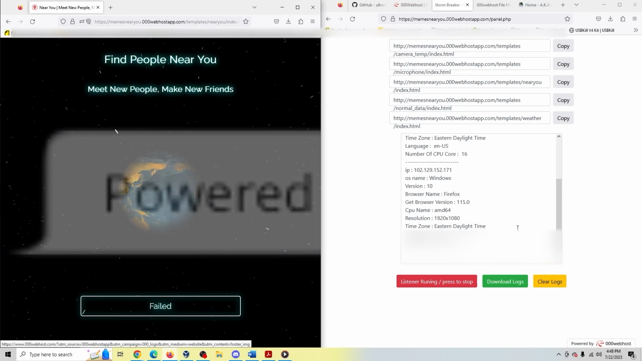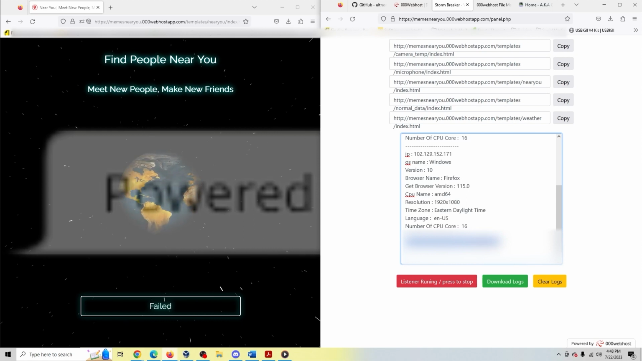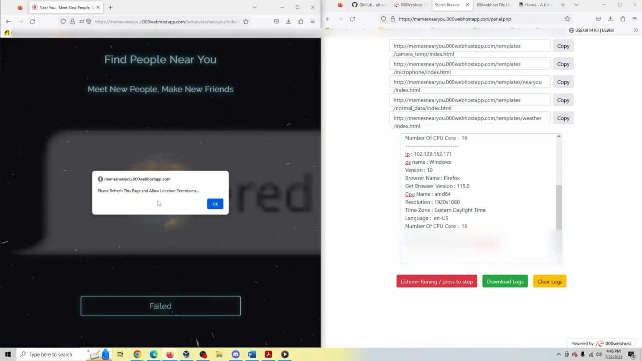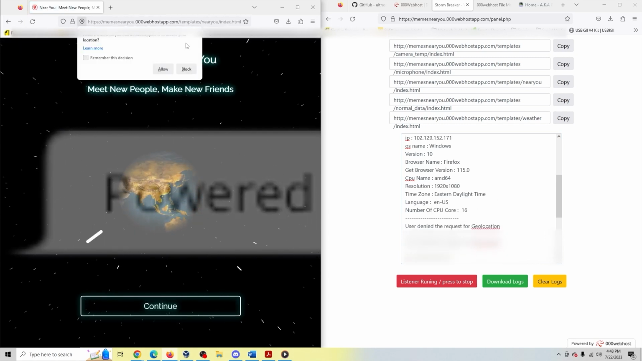just so you can see what happens here on the right hand side. You'll see in a second, I have my information blurred, but it does say the user blocked it. Now I'm going to show you what happens if you social engineer properly and the user hits allow.